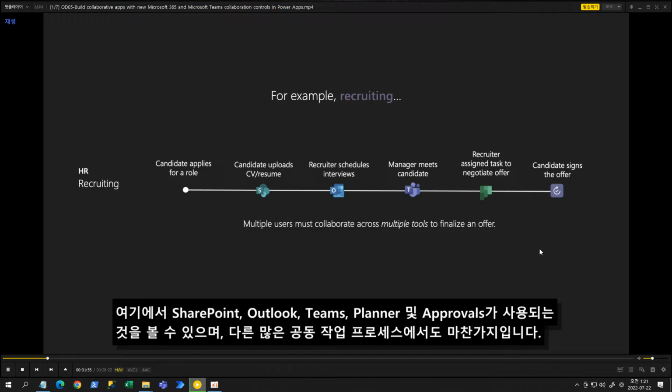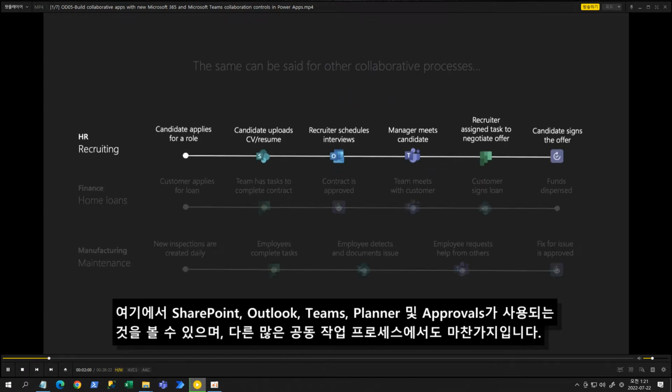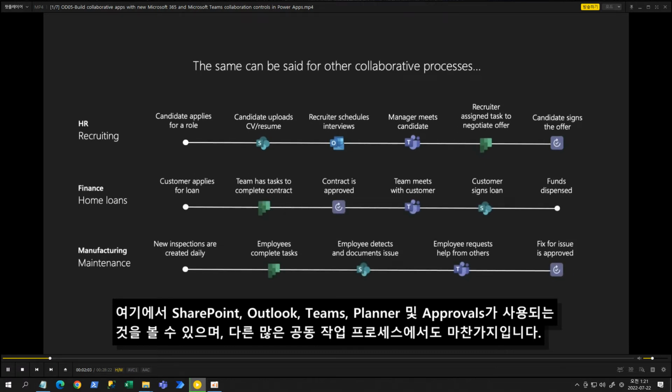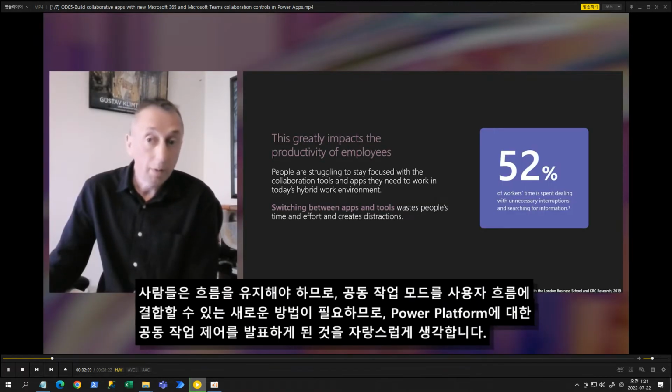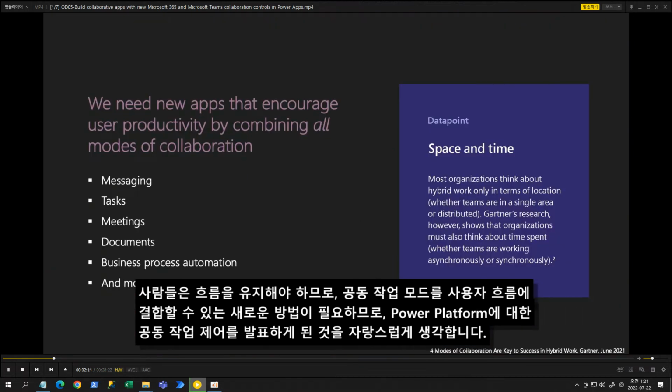Here we see SharePoint, Outlook, Teams, Planner, and approvals in use. And the same can be said for many other collaborative processes. There are lots of examples. You can probably envision many more in your business. And the data exists that people are challenged to stay in their flow. So we need new ways to combine modes of collaboration into a user's flow.